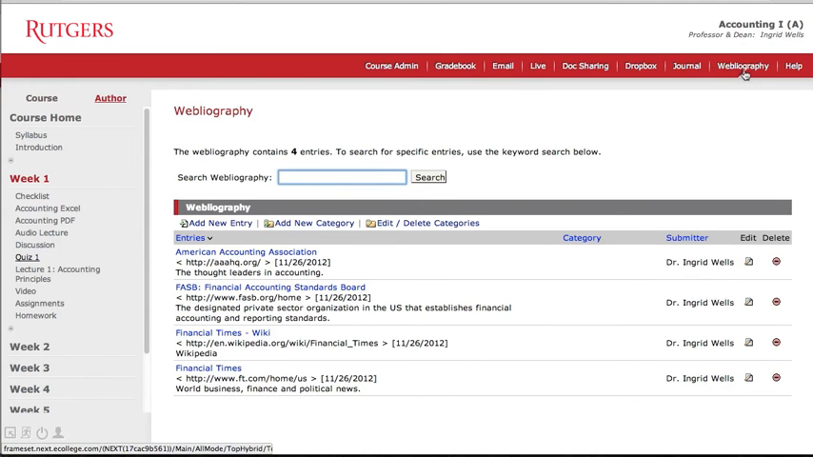Webliography is where instructors can create a bibliography of web addresses. Students can search within this area for a particular site, and you as the instructor can create folders to organize these items.